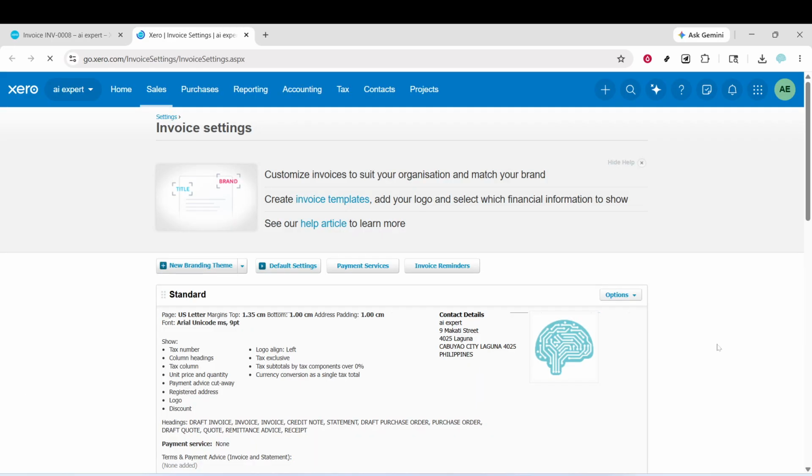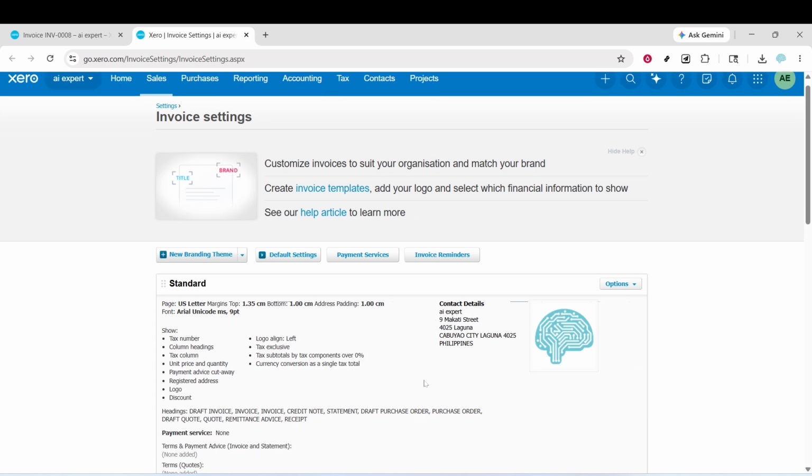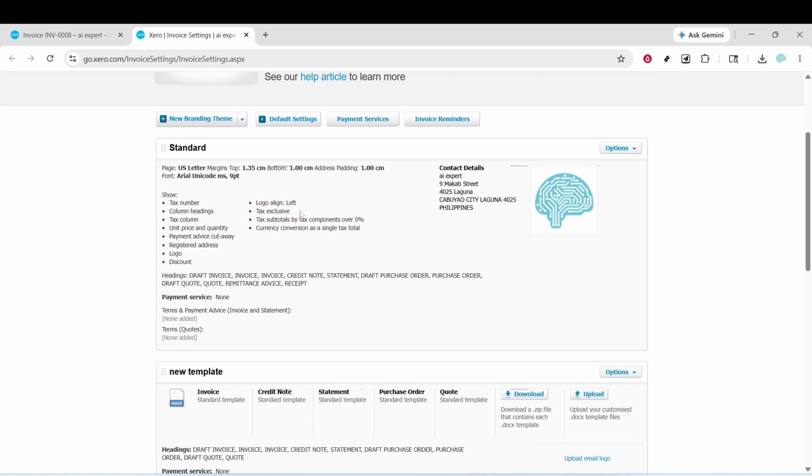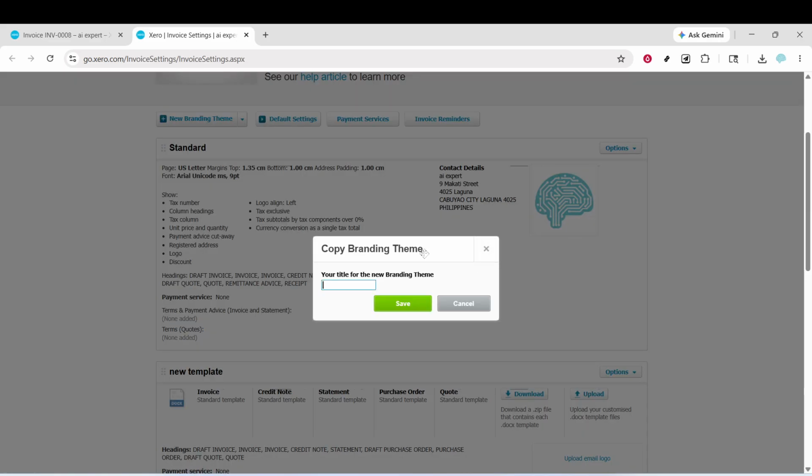On the Branding Themes page, locate the theme you want to use as your starting point. Maybe it's your standard layout or one you've already customized. When you find it, click Options next to that theme, and then select Copy. Xero will instantly create a duplicate of the selected theme so you can modify it without changing the original.